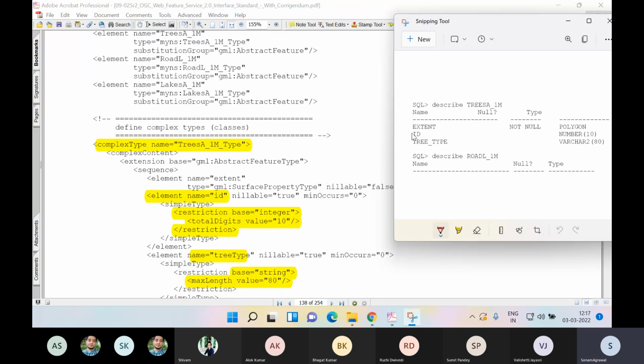Then the next element is ID. Here you can see element name equal to ID, nullable equal to true, min occurrence equal to 0, which means it cannot occur more than one time. It will occur at most one time. Then see, simple type restriction base. It is of integer type. Number 10 is given over here. So restriction base equal to integer, total digit value equal to 10. Then all the elements are getting closed over here.